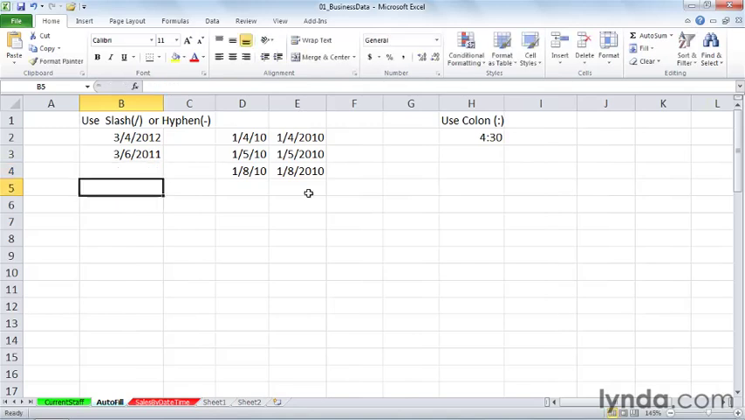When it comes to entering times, use the colon. There are a couple variations on this, and some people are familiar with, and use frequently, 24-hour type entries. That's fine. If it's 4:30 p.m., you might type 4:30 space P. P is good enough. You can type PM, but P is good enough. You'll see an entry like this. You certainly could have typed 16:30.